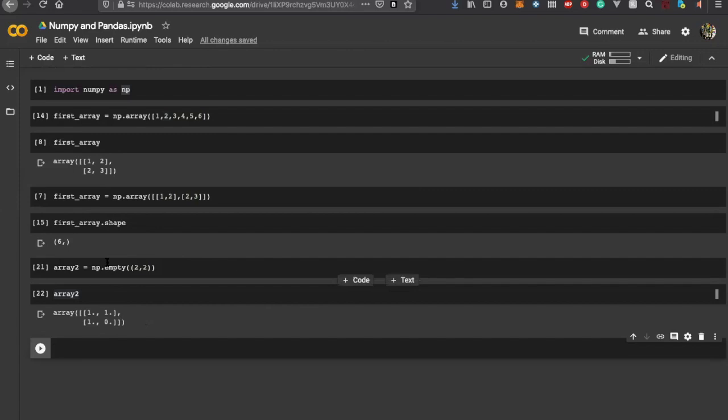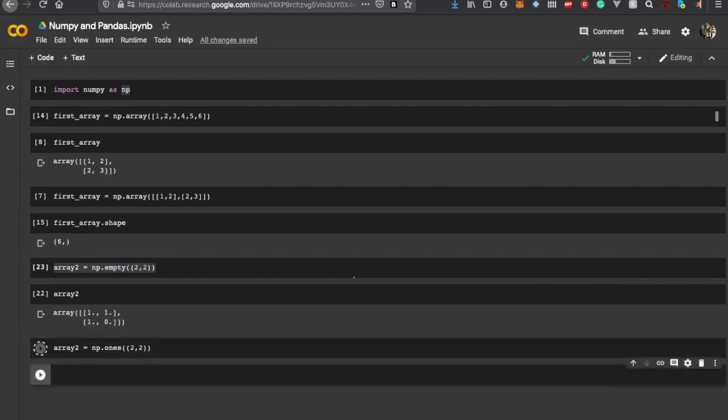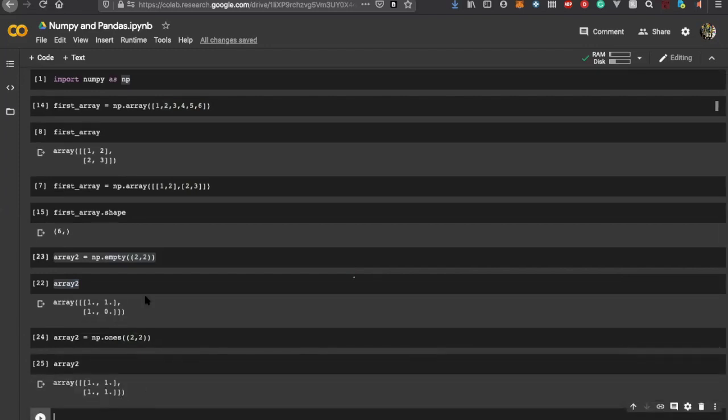Now one more is the NumPy ones. I'll not edit this, I'll create one more. What does NumPy ones do? It not only allocates memory to your array, but it converts your memory into one. So all the numbers will be one. So instead of random numbers, it is one.